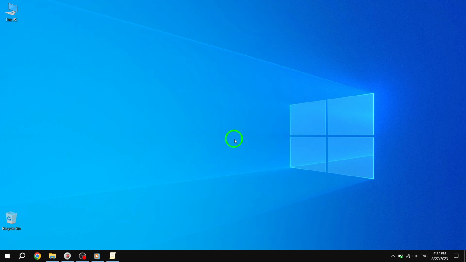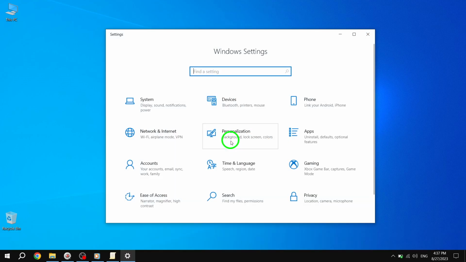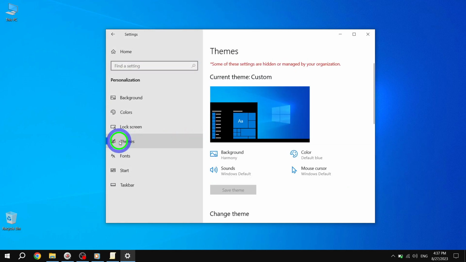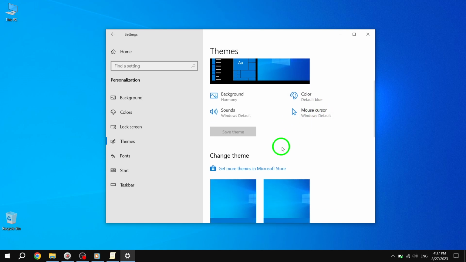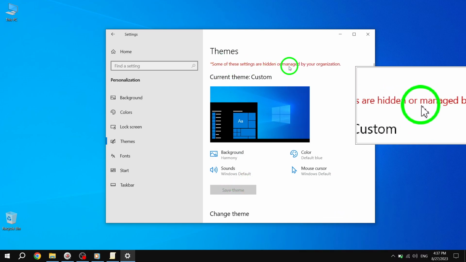Now, let's confirm whether these settings have been successfully applied. Step 1. Press the Windows key and the I key simultaneously to open the system settings. Step 2. Click on the Personalization option, and then select Themes from the left-hand side pane. Step 3. If the options that appear on the next screen are grayed out, it means that the settings have been applied, and no one can modify your desktop theme.